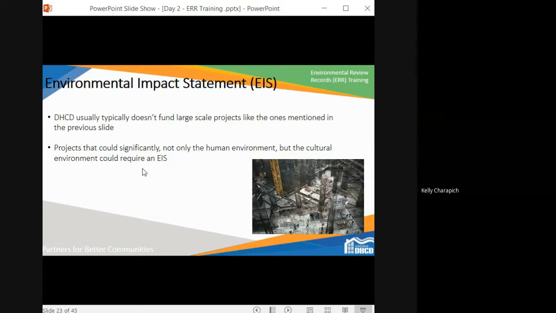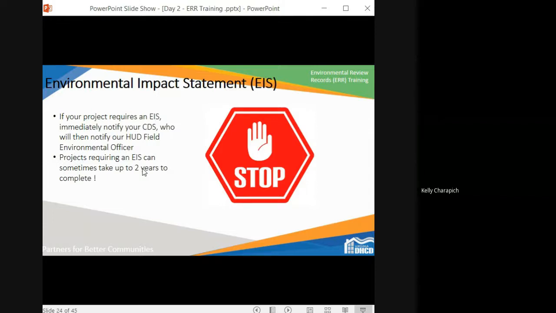So as you saw in the previous slide, DHCD doesn't typically fund large-scale projects like major roadways or highways or airports that would require an environmental impact statement. However, projects can require an environmental impact statement not only if they can significantly alter the human environment, but also the cultural environment. So usually when we are dealing with endangered species, or if we are excavating and happen upon woolly mammoth bones, a project could require an environmental impact statement.